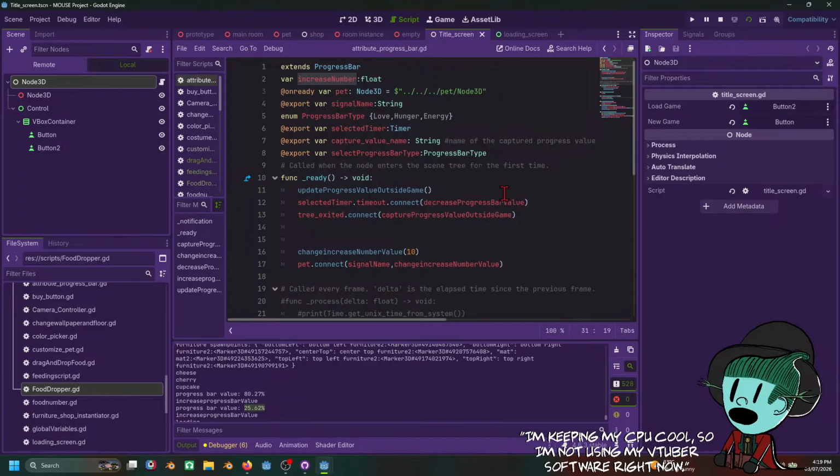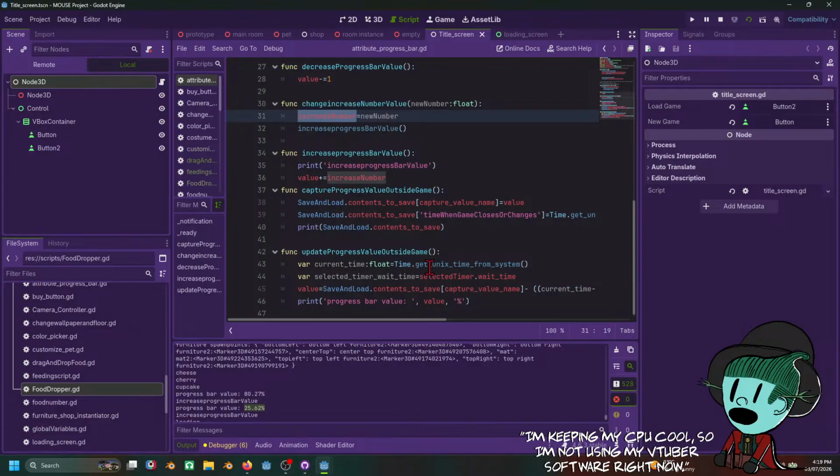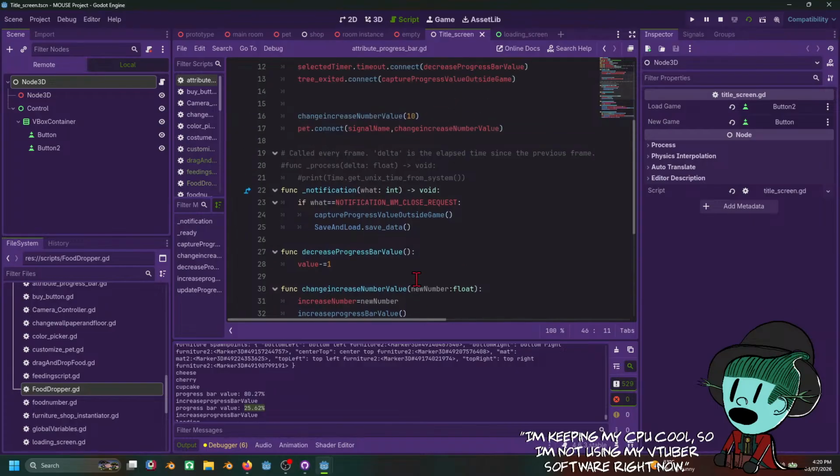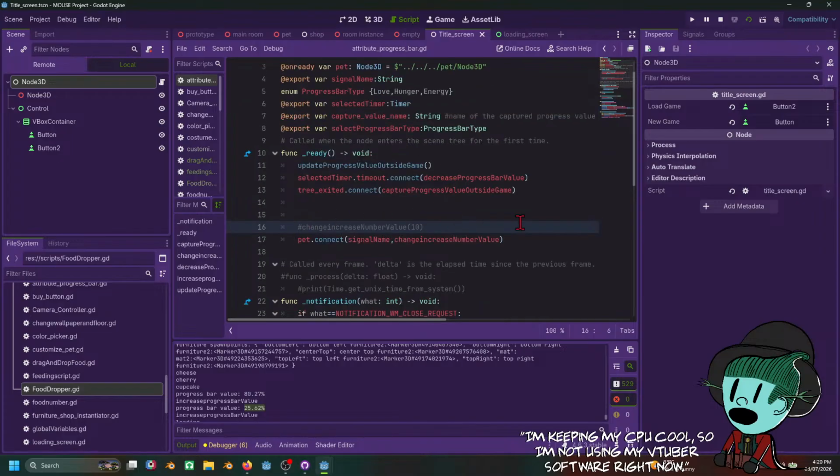Capture progress value outside game. Update progress bar value outside game. Oh, shit. Now what's increasing it? Oh, wait, it's this one. Wait, let me try this. Must be this freaking node here, god damn it.